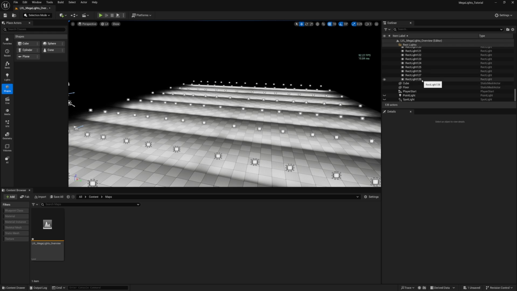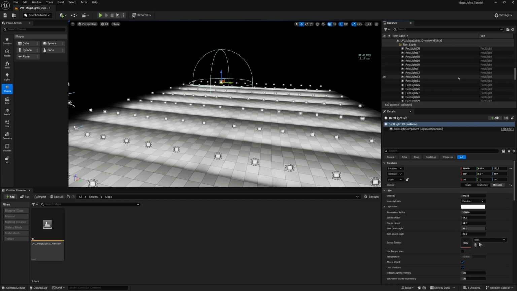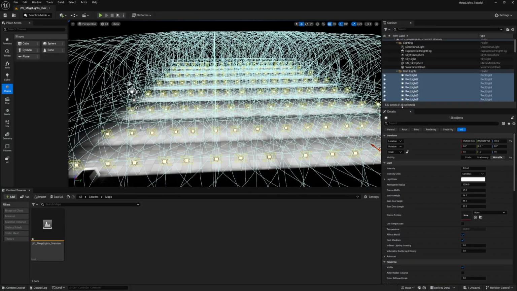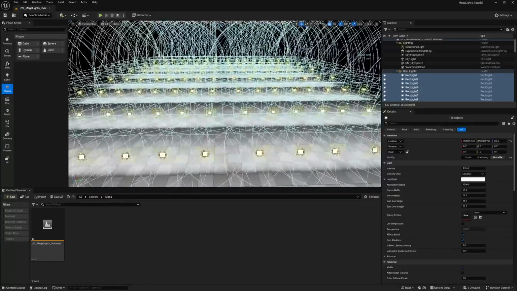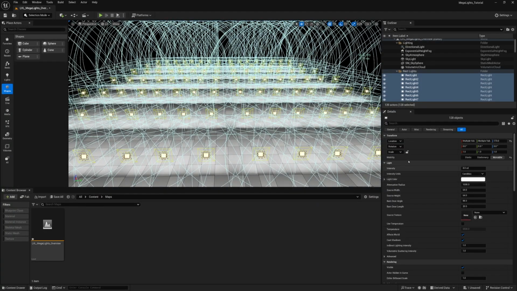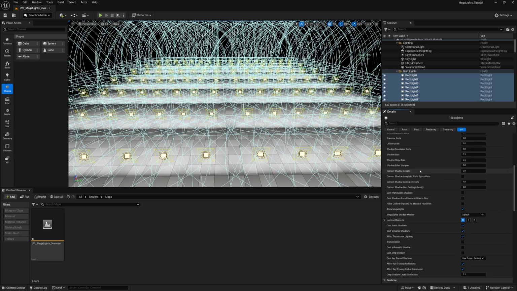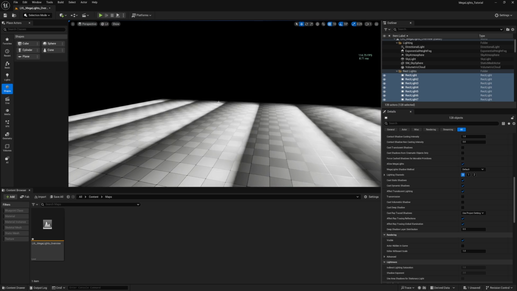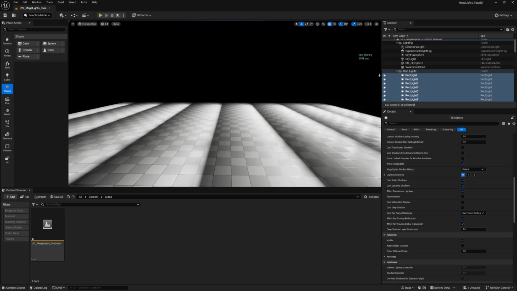We can check the state of the MegaLights by selecting all of the lights here. You can see it's around 128 actors, which is a lot of actors. We can go down in the details panel, click on advanced to show more options, and scroll all the way down until you find allow MegaLights. It's enabled because we have enabled it in project settings. Press G to get into game view, and notice the difference when we disable allow MegaLights.